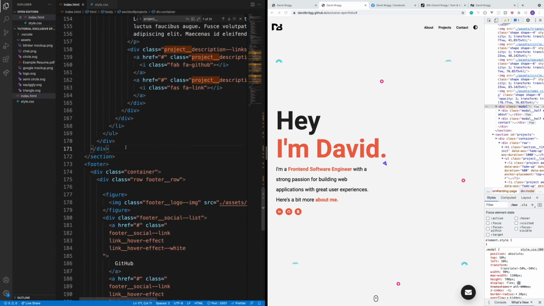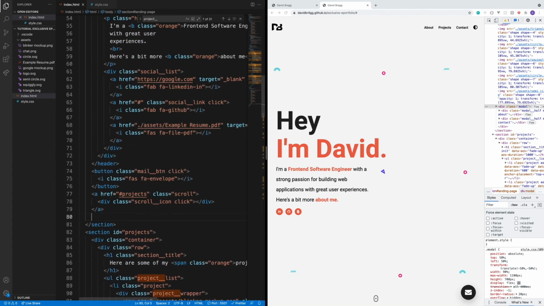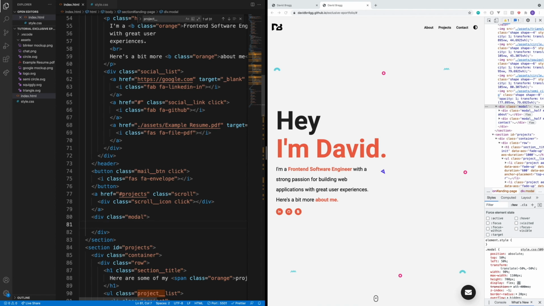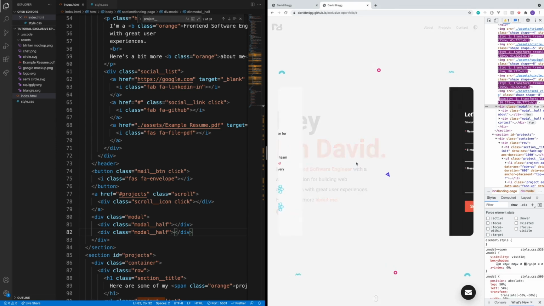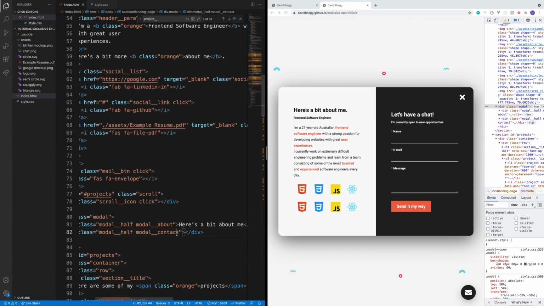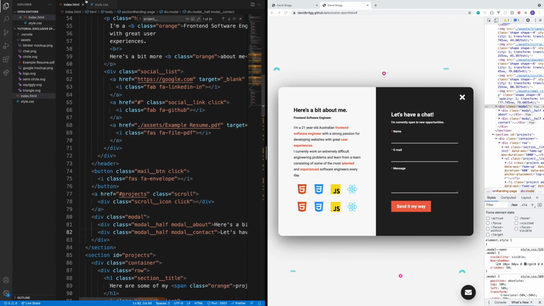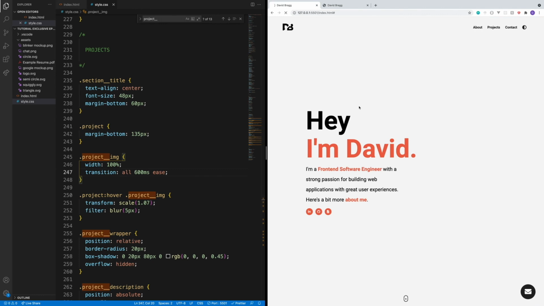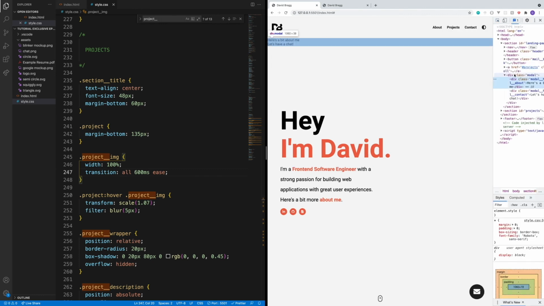So just before we close the first section, just over here, we're going to create a modal, and inside this modal, we're going to have 2 modal halves. One's going to be the left half, and one's going to be this form. So we'll call it modal about and modal contact. All right, cool. Now I'm just going to say, here's a bit about me. We'll style it later. And over here, I'm going to say, let's have a chat. Okay, now let's go to our CSS and let's see what's going on. So you can see it's in the middle of nowhere. It's in no man's land at the moment.